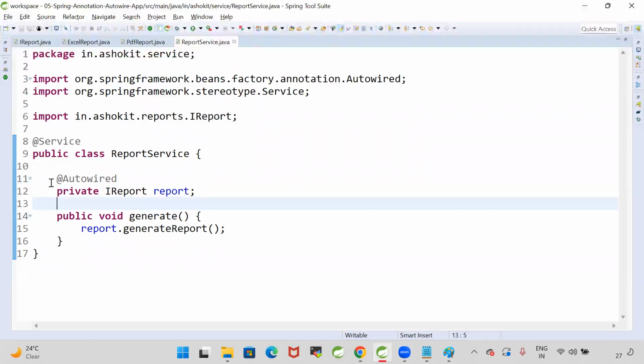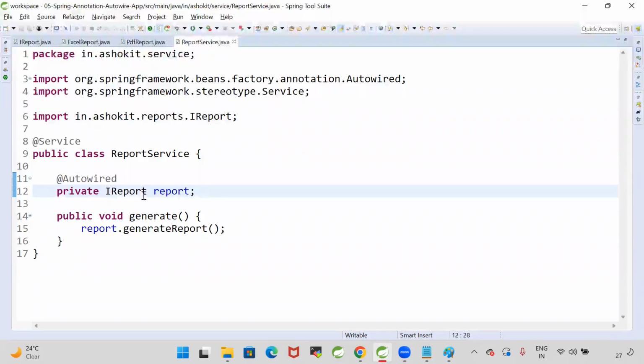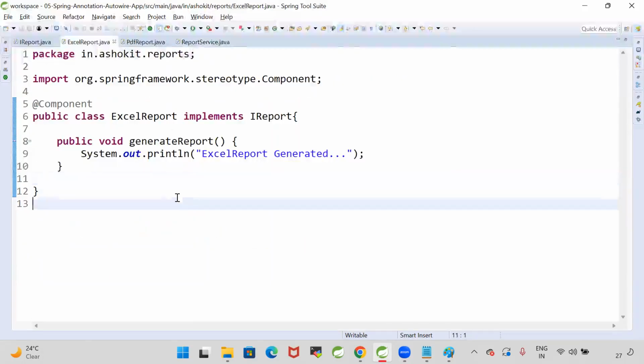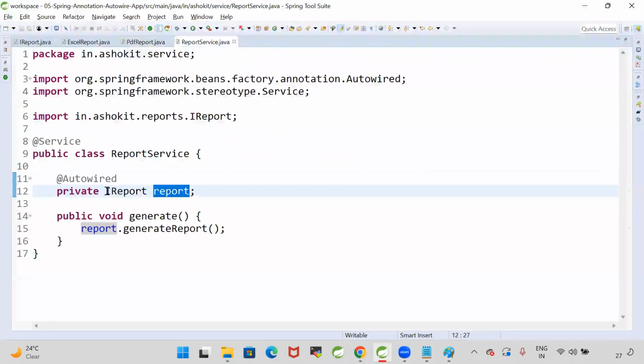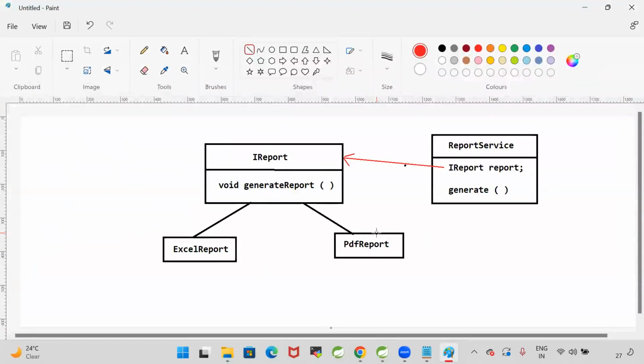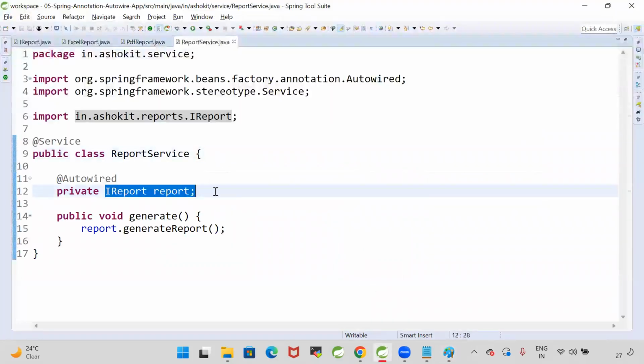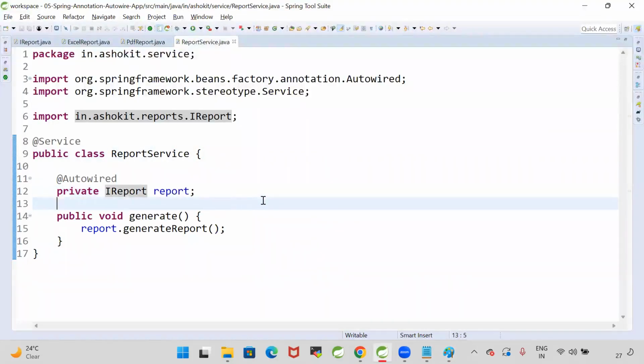The IOC says: you asked me to perform autowiring for this variable. This variable is a reference type variable. The variable name is report, and in this project there is no bean whose name is report. So it will check for the type. The type is IReport, and for IReport two implementations are available. How can I store two objects into one variable? I cannot do that. It will fail. Can we see that?